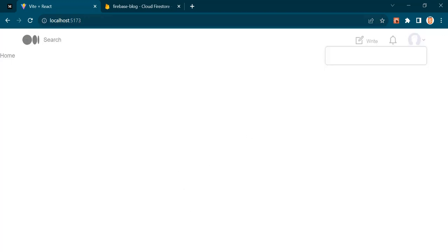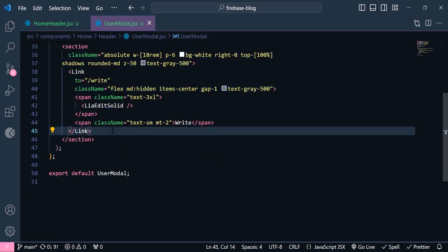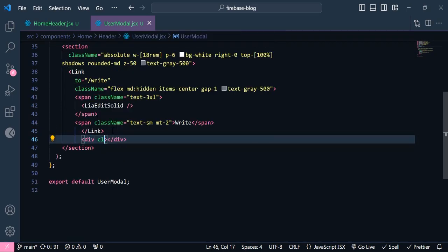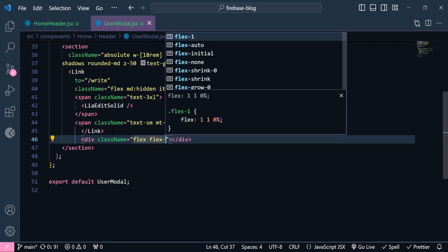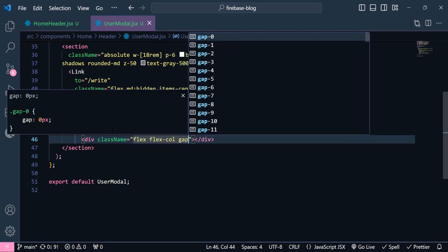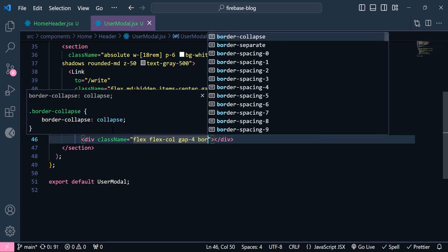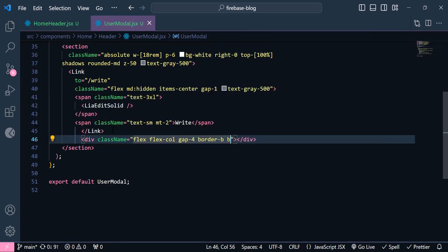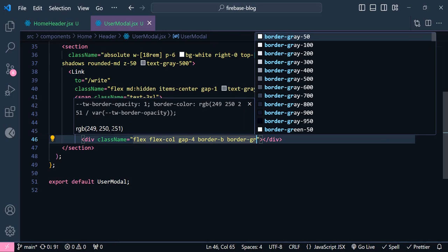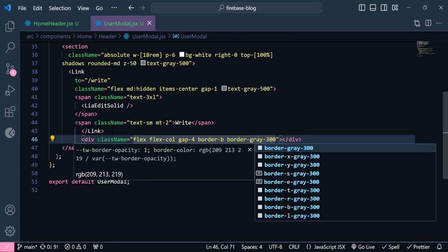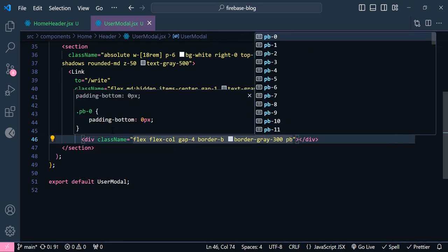Alright, now down here we are going to have another div. Let's add a className here, flex column. Gap is going to be 4. We need to give it a border bottom. Border color is going to be gray 300, and we need to give it a padding bottom of 5.